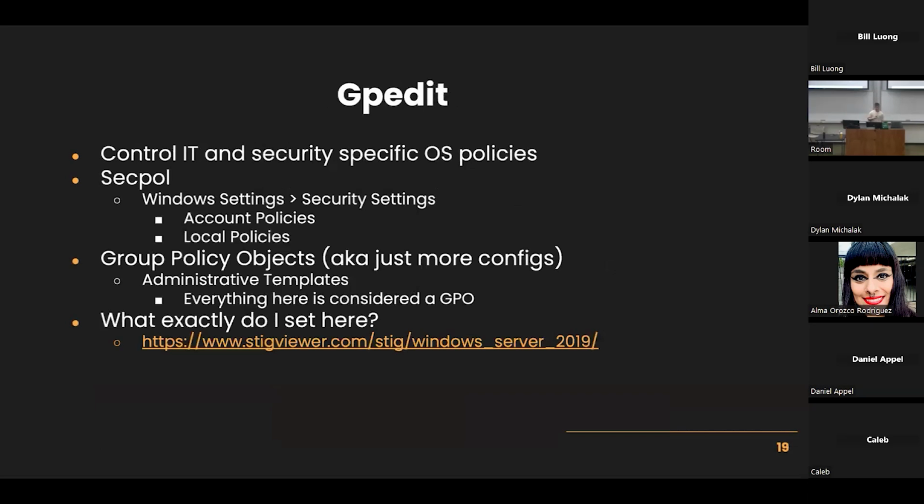GPEdit, the group policy editor, is basically a way to control security-specific operating system policies by groups. Basically, you can assign different users to different user groups in Windows. Based on those groups, those different users can have different permissions and ability to do different things on the system, based on which groups they're members of. And this can be really granular.